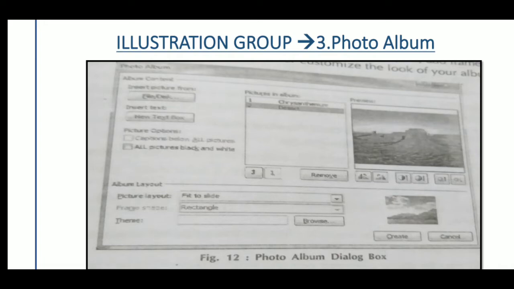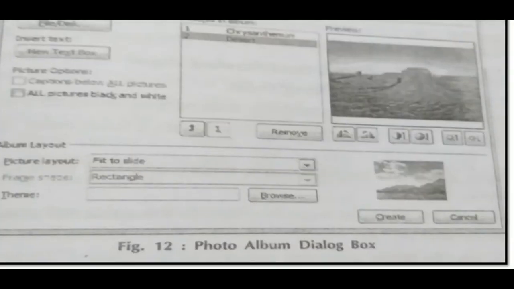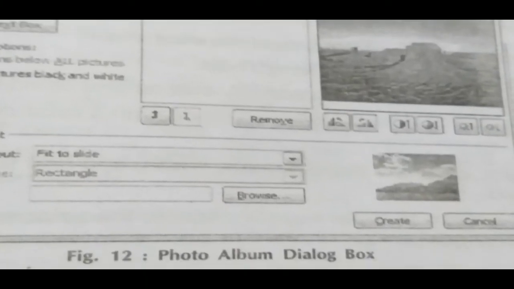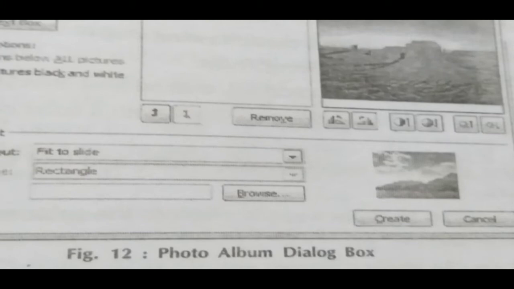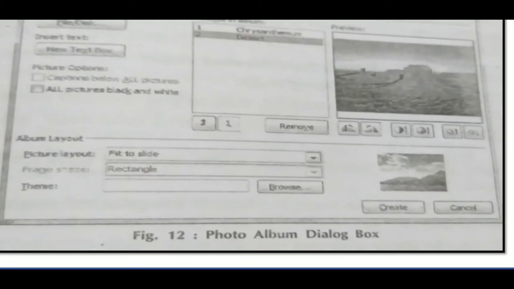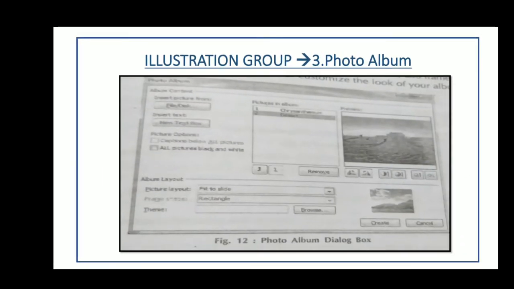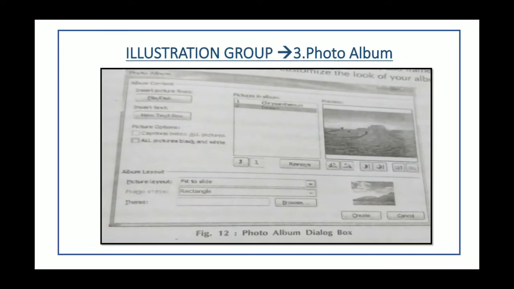Okay, and you can create your own photo album through this. The steps and options are there for how to create your photo album. This dialog box will be used. You have to add all the photos here, which you can preview here, and whenever you press this Create button, that photo album will automatically be created in a new PowerPoint window. Okay, a new PowerPoint presentation will be created using all your photos. Okay, this is your photo album dialog box.